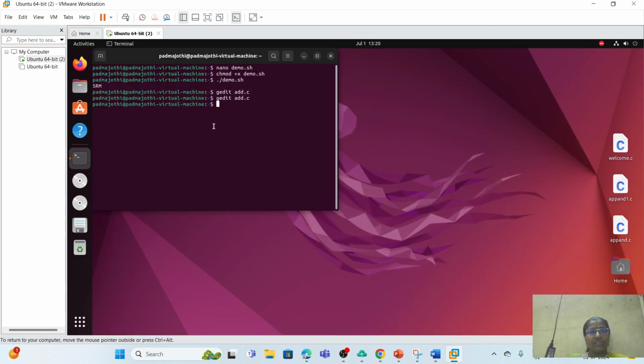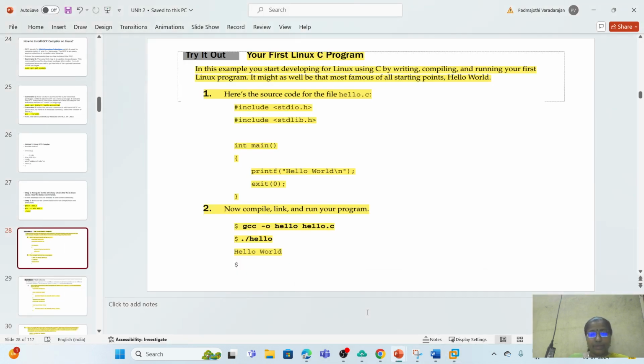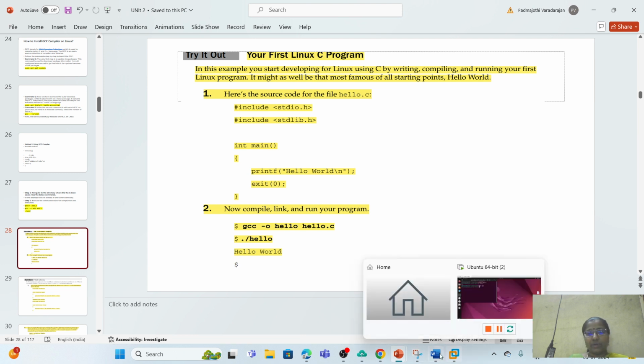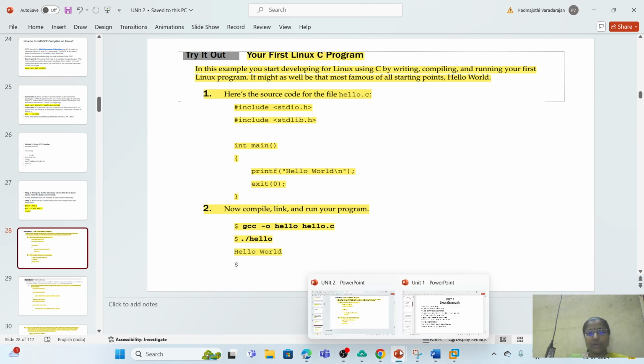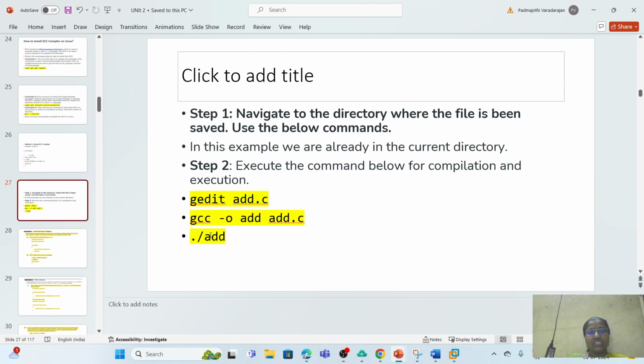Now coming to the terminal window. Now I am going to make this file executable. To make the file executable, you have to compile the file. To compile the file, the command you have to use is GCC -o, then any name and the file name.